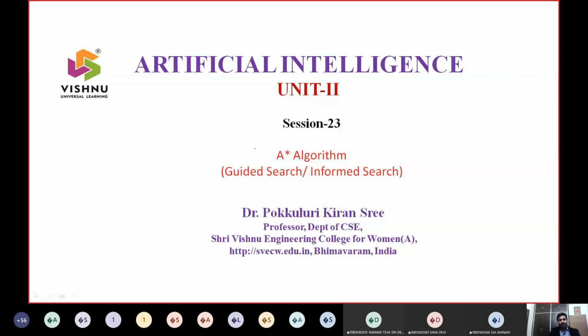So we started unit 2 in the last week, which talks about various algorithms with different heuristics. We started the classes with BFS and DFS. I said BFS and DFS are unguided searches or uninformed searches because they do not have any heuristics. And best first search and A star algorithm, we call them guided search or informed search. The reason is they are augmented with some heuristic.